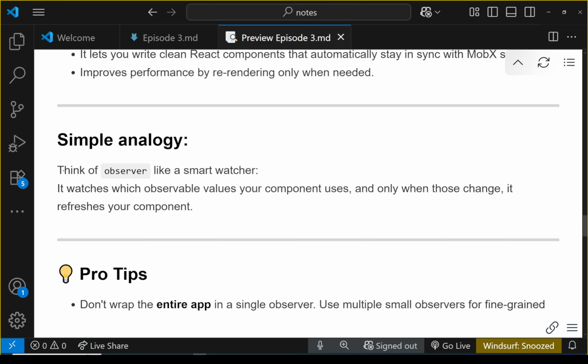Simple analogy, think of observer like a smart watcher. It watches which observables change. The observables are the values inside of your state. So whenever those values change, your component is going to react to them, and it's going to update. It's going to re-render to reflect those changes, to stay in sync with the values inside of your state. It kind of refreshes your component.